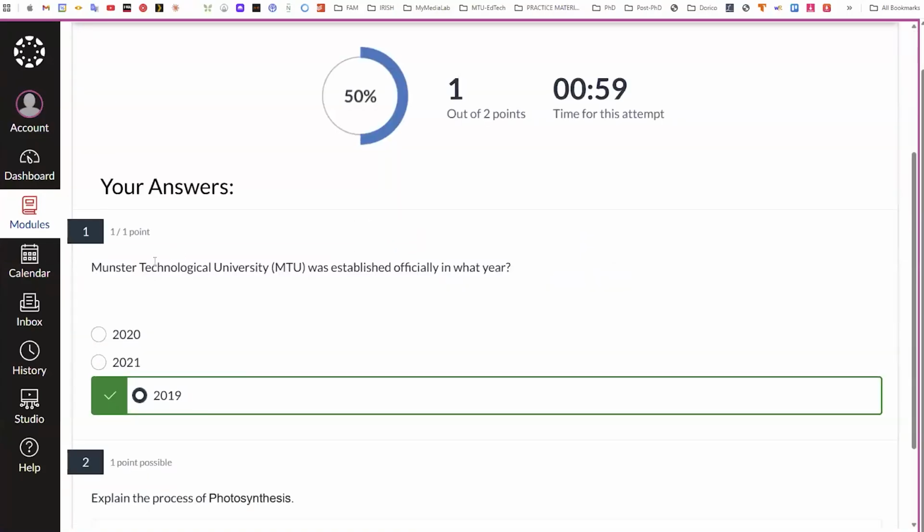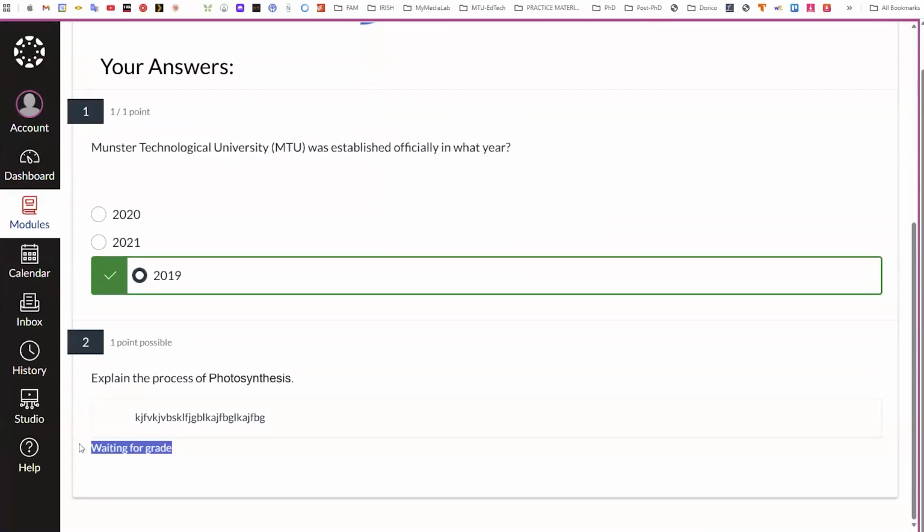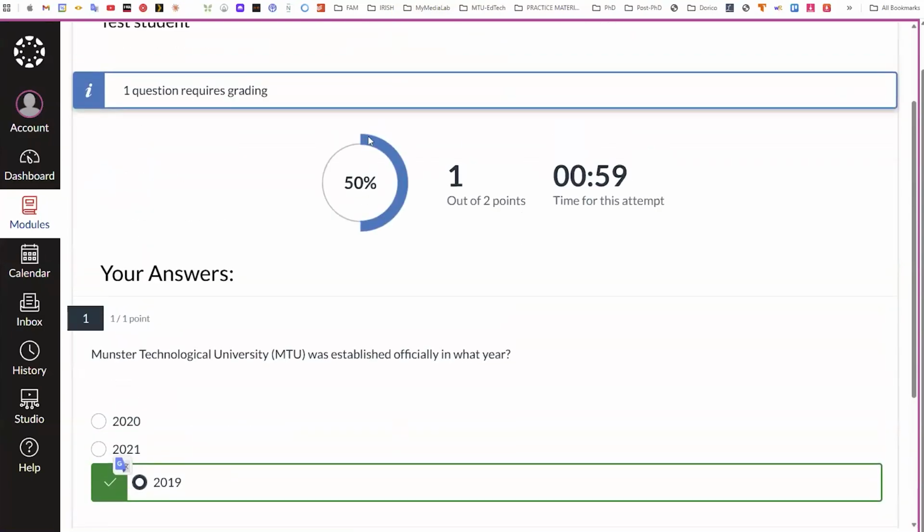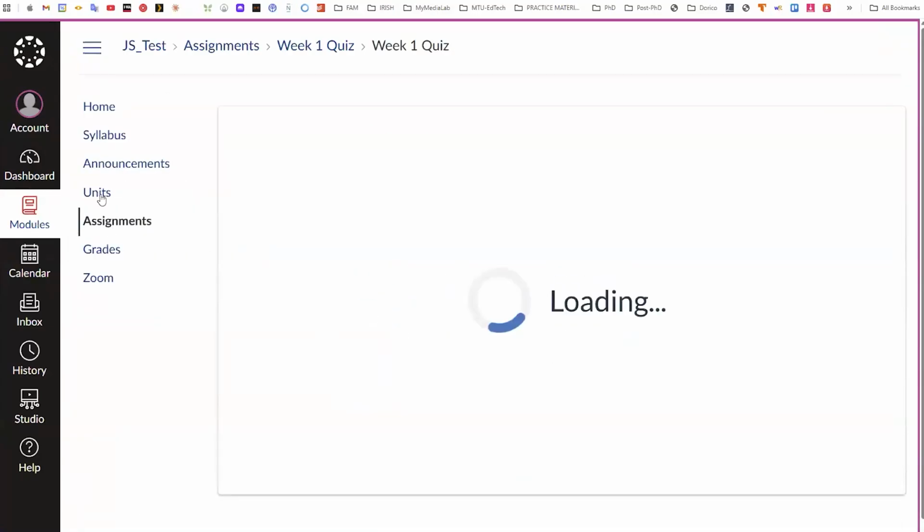And you can see that the first question has been auto-graded, and I've got 50% of my mark because it was an MCQ. But the second one here we see, because it was a free text one, at the bottom it says waiting for grade. So it's just worth remembering that if you do something with a free text response, it needs to be manually graded by your lecturer. So these are really the 2 main assignment types that you're going to encounter.